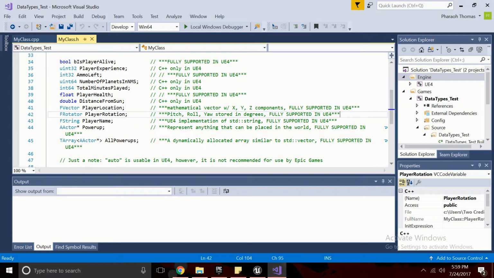Next is F string. So here, I've got the player name, and it's Epic's implementation of standard string, and it is fully supported in Unreal throughout the entire engine. We're going to use this for different names, different values, and things like that within the engine, so we can know the names of objects and keep track of things like that.